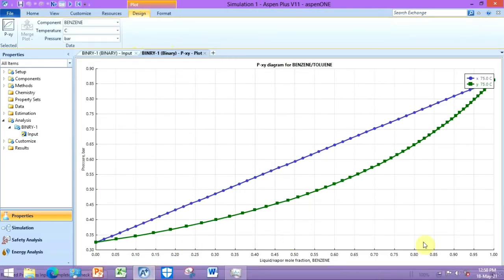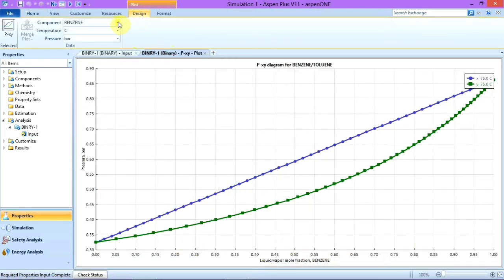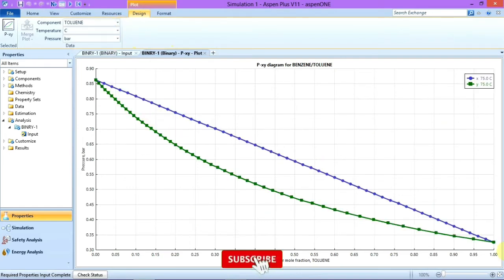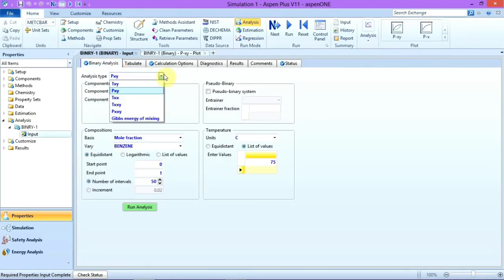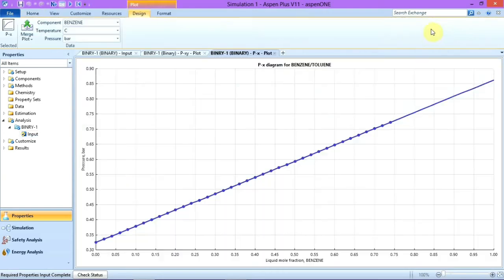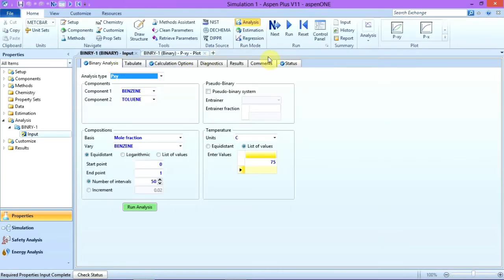Now if we want to change to toluene, just click on toluene in the upper tab. This is for toluene. So I hope I am clear up to this point. Okay, so this is how we can create PXY and TXY in Aspen. We can create PX also by clicking on PX. It will show only PX. Okay, so this is how we can create binary plots.